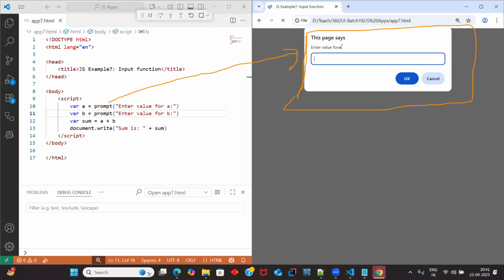The prompt box actually has 3 sections: section number 1, section number 2, and section number 3. Section 1 is your message. Section 2 is your value, whatever value you want to enter, 10 or 20 or 30.